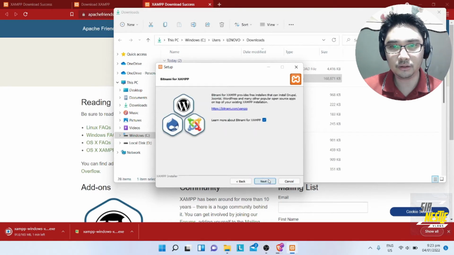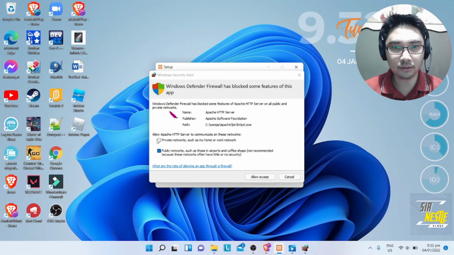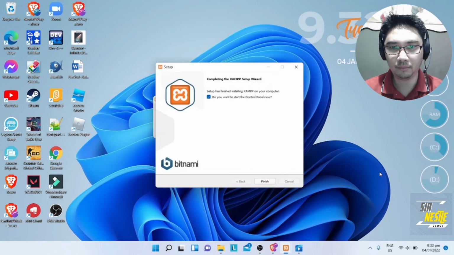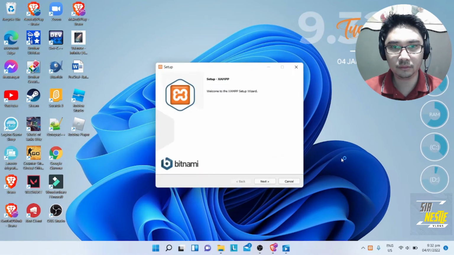Language English, and then uncheck that and click next. It's installing. Then we allow access for the private network. It's up to you whether to allow both private and public networks. I'll just select private network and allow access. Then leave it checked and click finish.